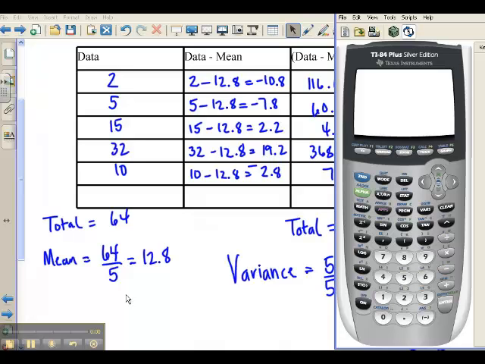can work through these calculations of measures of central tendency and dispersion much faster than doing them by hand. So what I'd like to do is show you how to use your calculator with this last data set that we worked with to get those measures of central tendency. So our data set consisted of the numbers 2, 5, 15, 32, and 10. So the idea is to put the data into the calculator.